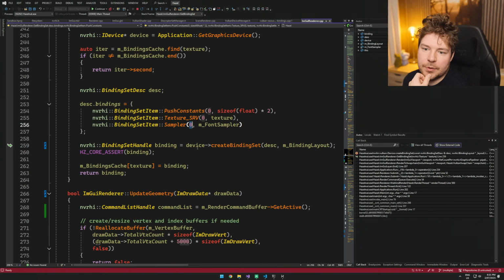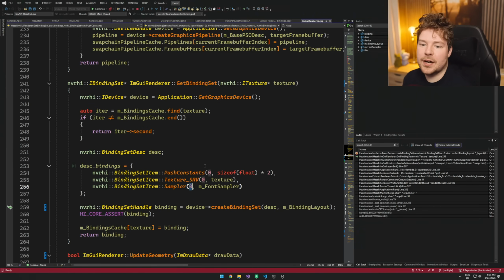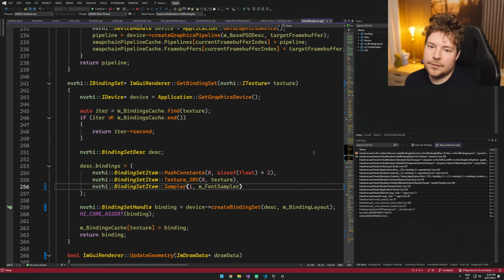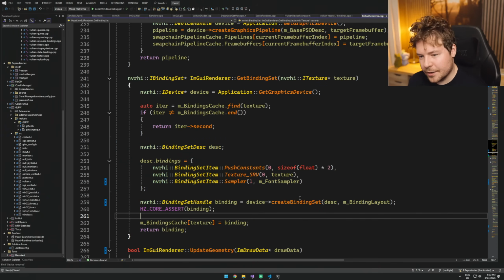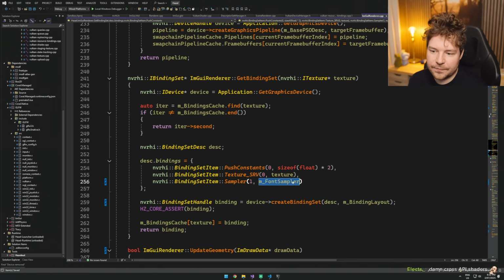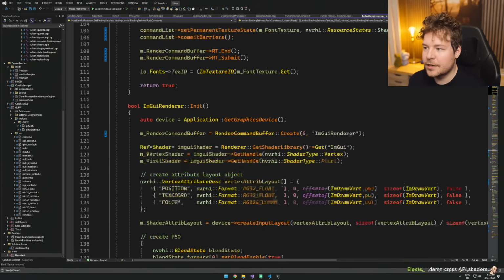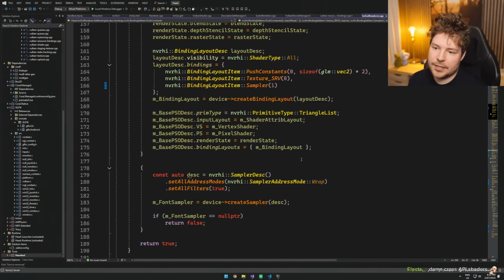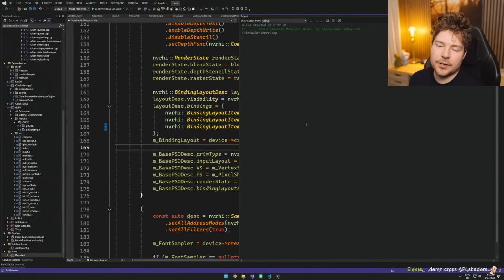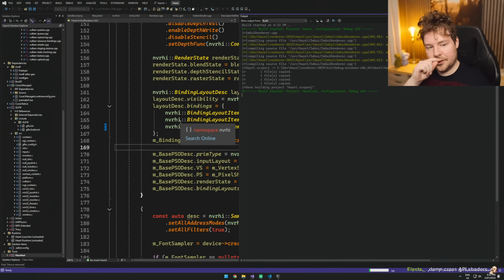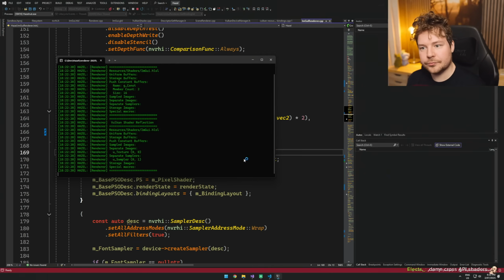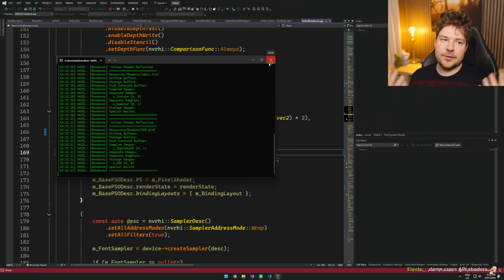Oh, there's another one. Get binding set. Ugh, I forgot. Oh, yeah. Sorry, because this is the actual item that you're binding. So I'm binding the font sampler to slot 1. But this is the layout of the bindings. So I had to do both. I forgot. And again, it wouldn't be an issue if we transitioned this to Hazel's API. So we really should have done that. So now this should work. So I was probably correct.